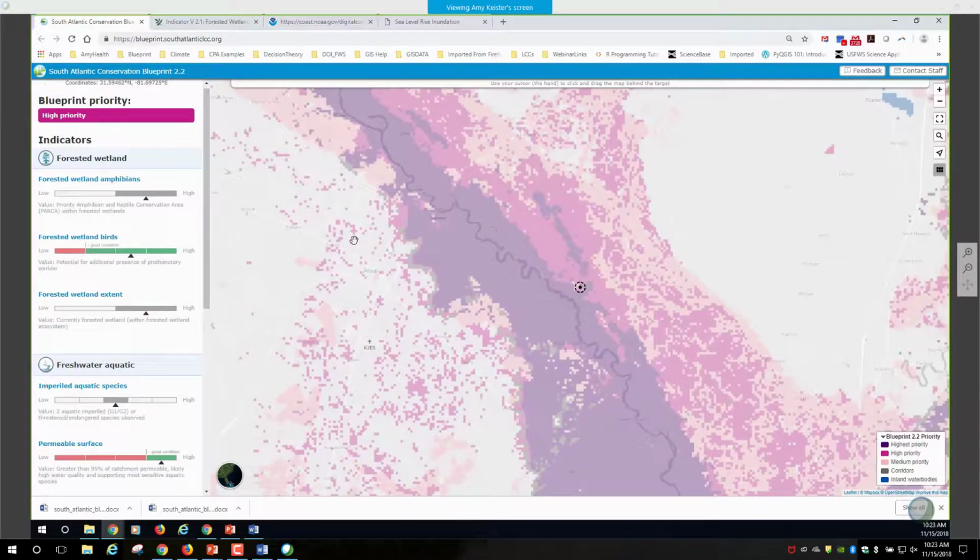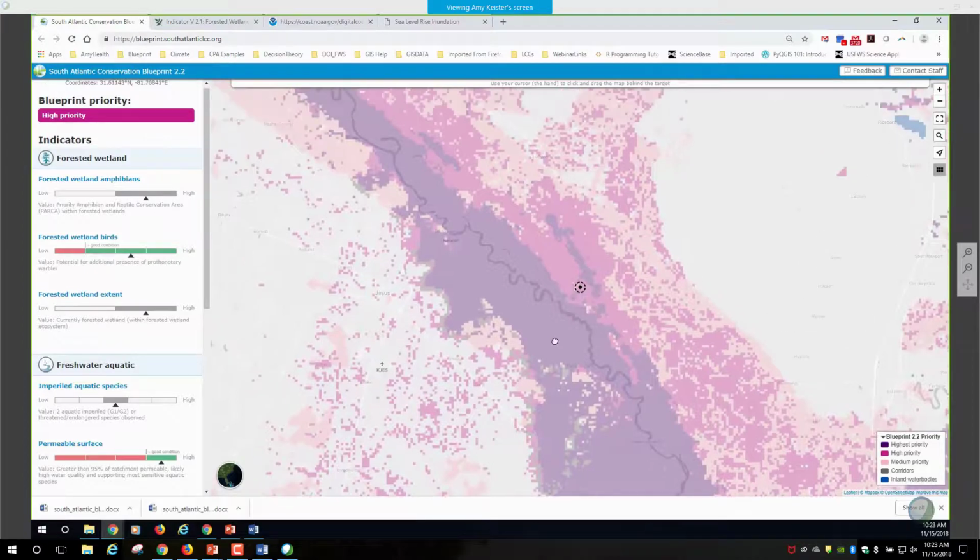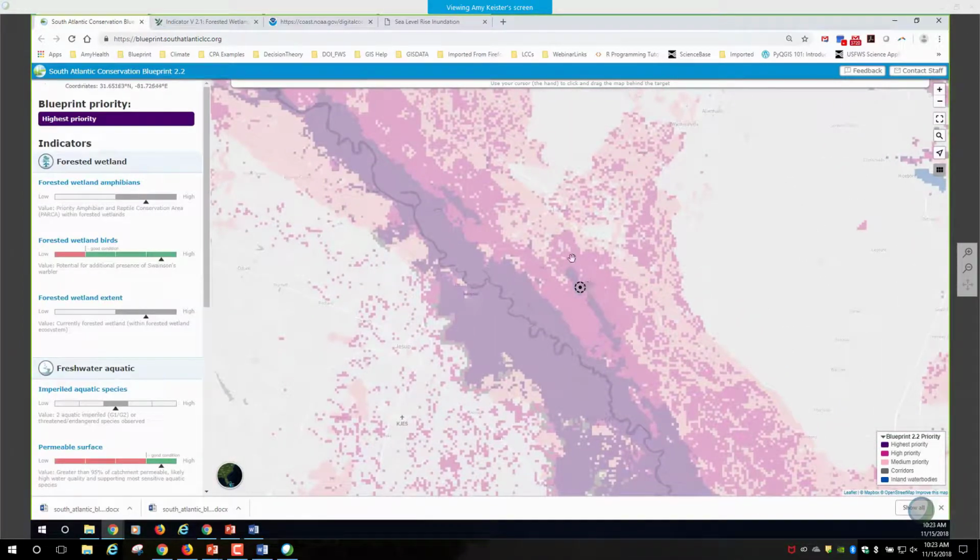So we're very excited for you all to explore this and see if it fills a gap that you had in previous versions of the Simple Viewer, where you could find out generally for a subwatershed why things are important. Now I can find out exactly why this particular pixel is important. So we're super excited about that new development.